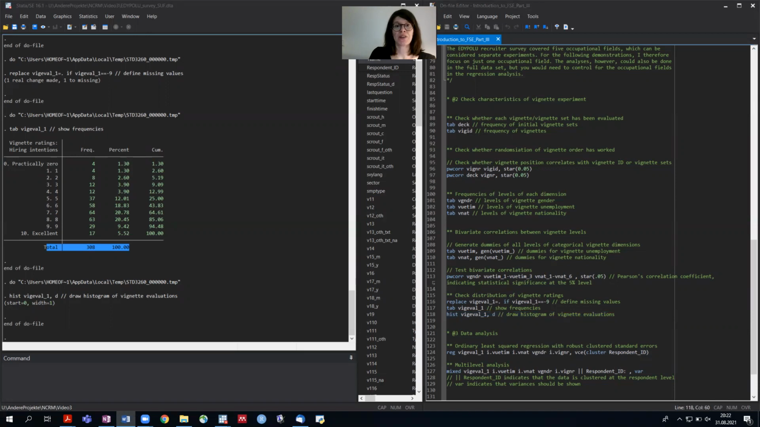After checking whether the experiment has worked, we can start with the analysis of our data. As we have learned in part 2 of this online course, with mixed designs, the data is hierarchically structured. The vignette evaluations of applicant characteristics therefore comprise our observations on the level 1, the individual level, so to speak. These vignette evaluations are nested within respondents, which are on level 2.